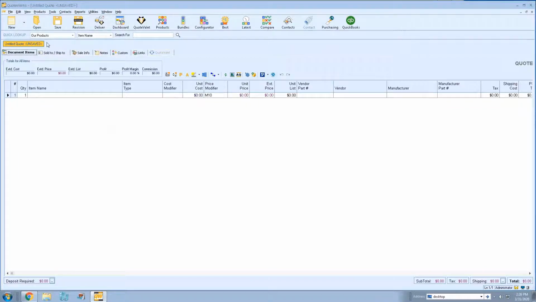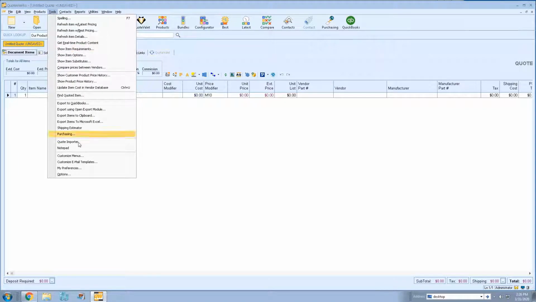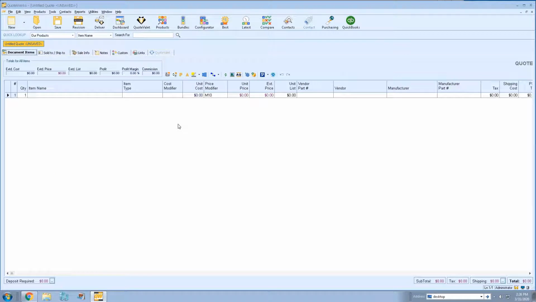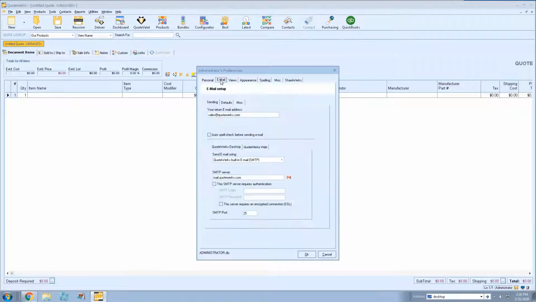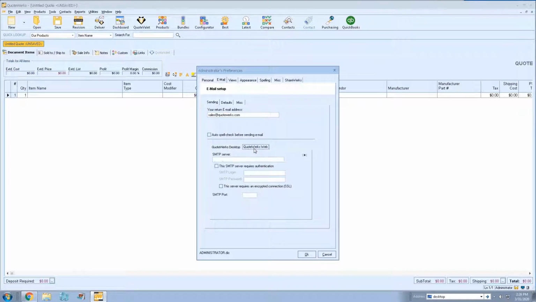Okay. So we talked about the email in QuoteWerks. You will want to make sure you put in your email credentials here. When you have QuoteWerks Web, you'll go to Tools, My Preferences, and then QuoteWerks Web, and add in the same email credentials here. There's a copy button where you can copy over your email settings if they're the same. If you need to put in something different, you can, but that'll allow you to send or copy over the same information here.